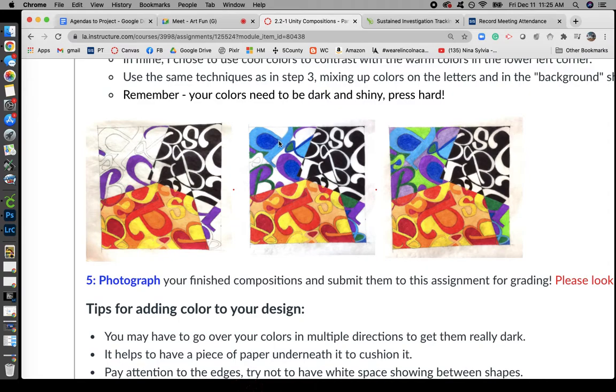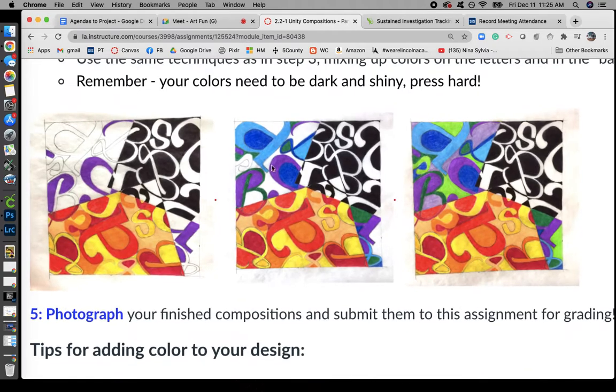And then I switched and I worked with some of this beautiful blue. So I have the blue on the letter A and in the background. And there is green on the letter B and in the background, and so on and so forth until it was complete.